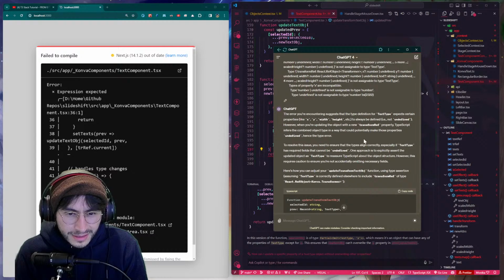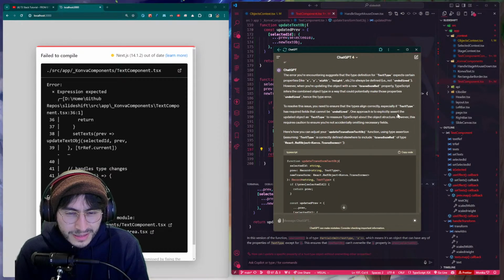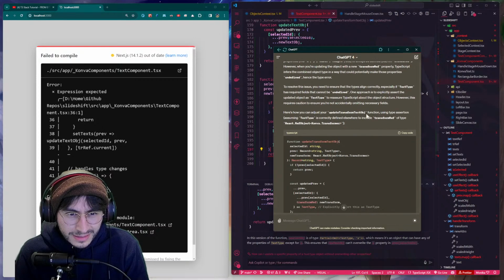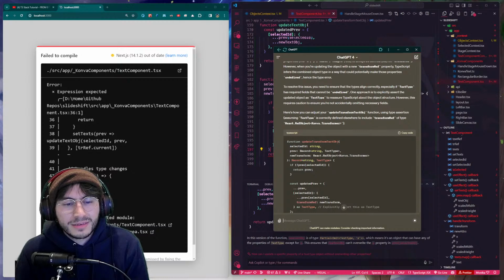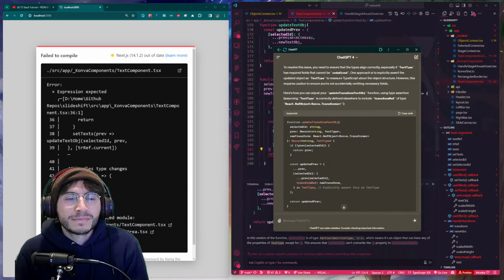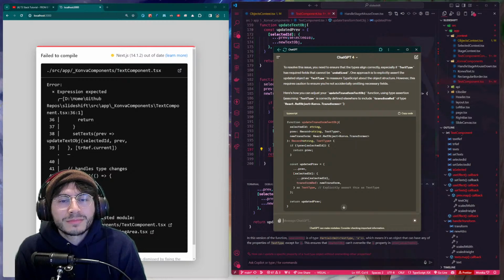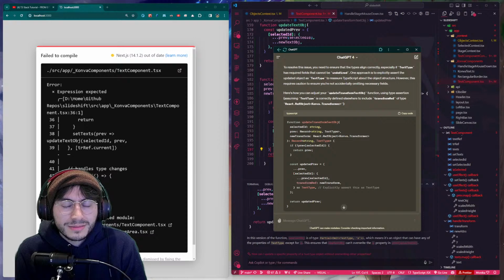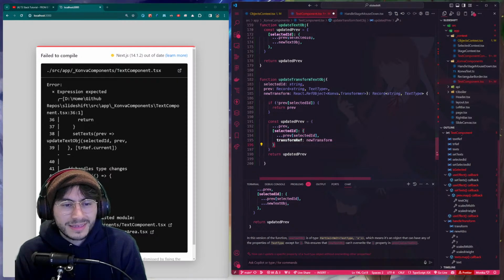Make sure that the types align correctly, especially if text type has required fields that cannot be undefined. One approach is to explicitly assert the update object as text type to reassure TypeScript about the object structure. However, this requires caution to ensure you're not accidentally omitting necessary fields. So you can adjust your update transform text object function using a type assertion, assuming text type is correctly defined elsewhere to include transform ref. I guess that's the way to do it, huh? I wonder why TypeScript sucks at this.